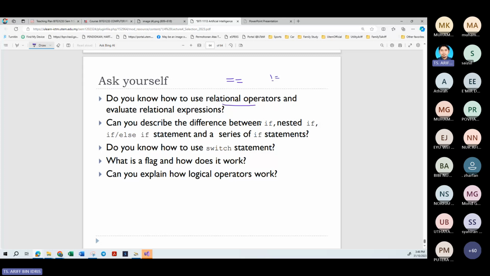Then you should be able to give examples of the if statement, if else, as well as the nested if statement. Then you should be able to use the switch statement. And finally, to explain the logic operators and how they work. Let's say we use the AND logic or we use the OR logic. So this is the example of the OR and AND logic operators. I think this is the end of my lengthy slides.